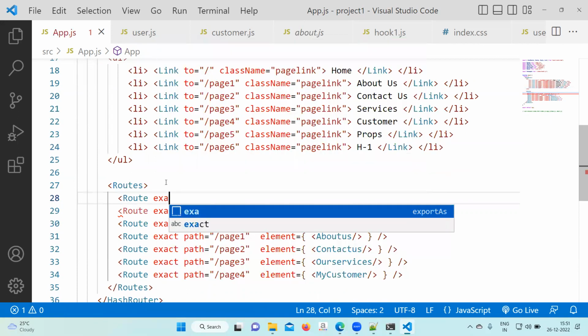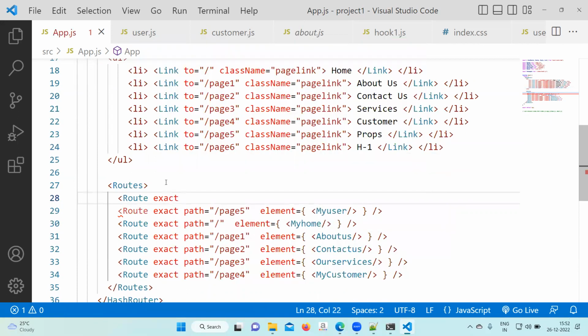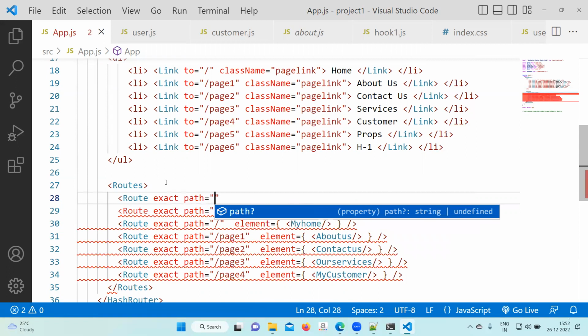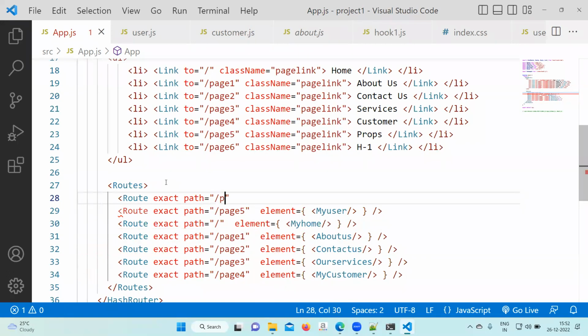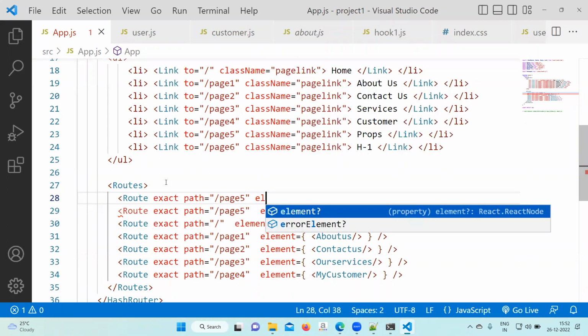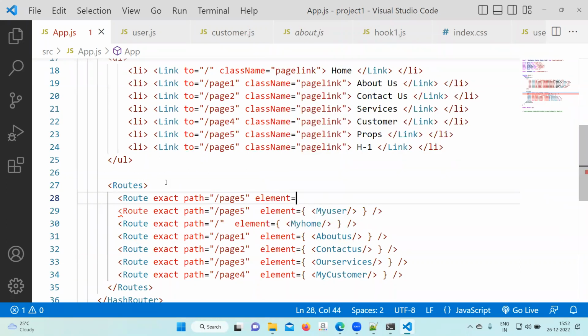A Route with path equal to /page5, and then element equal to the Page1 element. Link it here. When we click on the H1 link, this hook page or component should load.